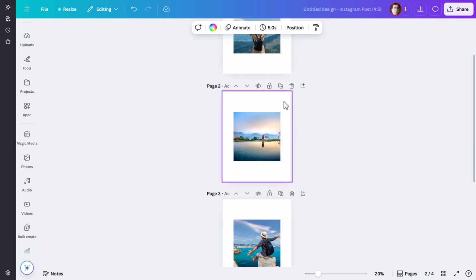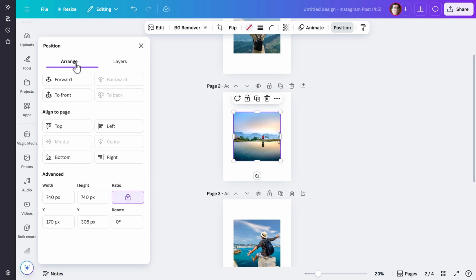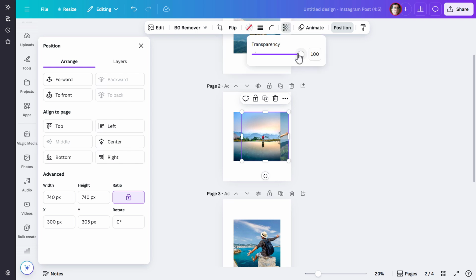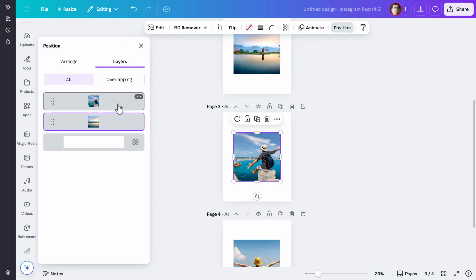Coming to page 2, let me open Position menu at left. Here in the Layers submenu, I'll select the bottom image, that's image 1. Now in Arrange submenu, I'll simply push the image a bit to the right. So what I do is increase the X value from 170 to 300 pixels. Okay, next I go to transparency for this image and reduce it to 0, which means image 1 is fully transparent on page 2 at the place where it is now.